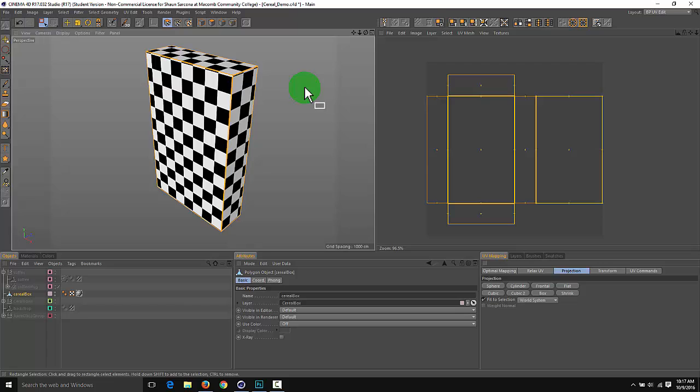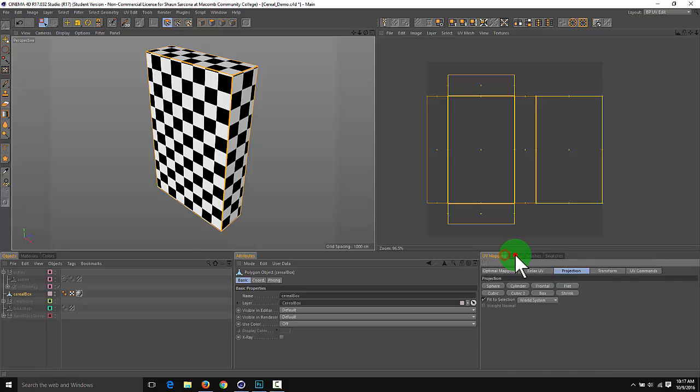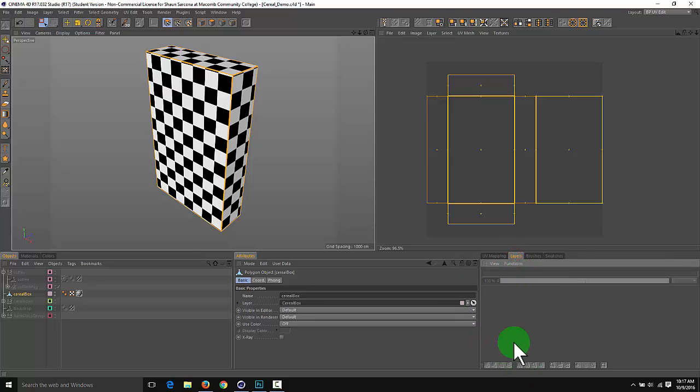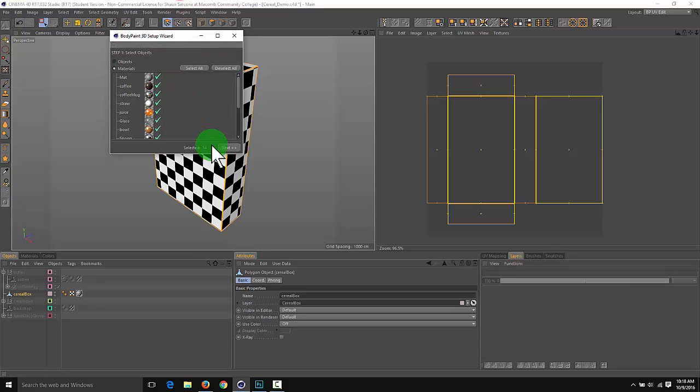So what I'm going to do is go to my layers here, and you'll see that we can actually create layers inside of this once we have a texture. Right now this doesn't have a texture assigned to it that we can edit. It has a texture but not one we can edit. So I'm going to go under Tools, Paint Setup Wizard.